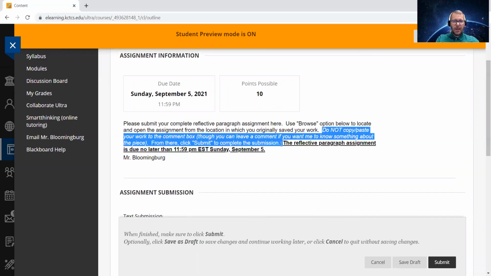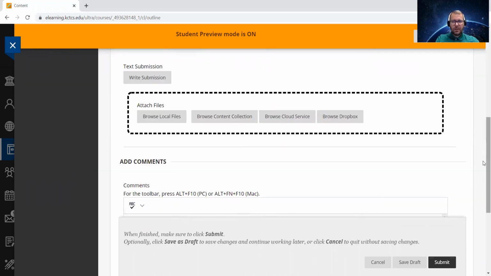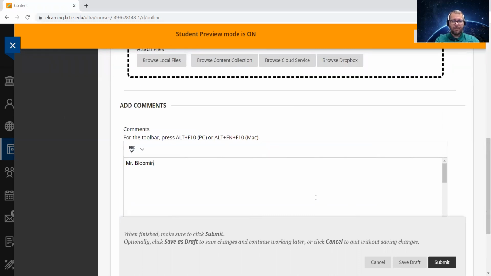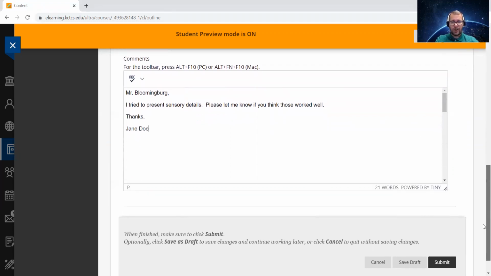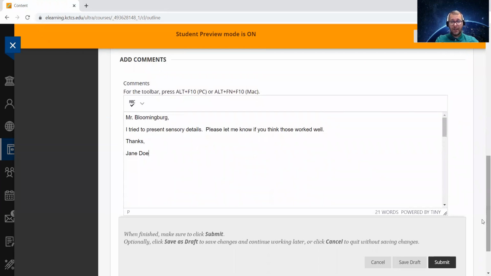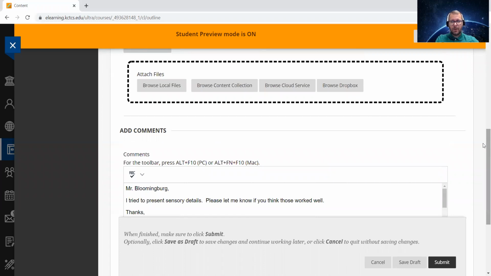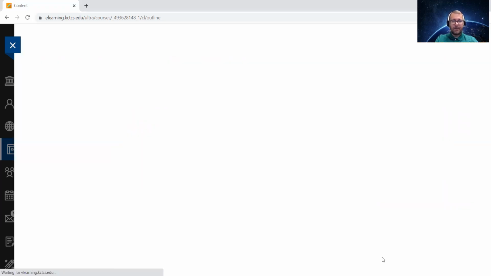Note in the instructions that you do not want to copy paste your work to the comment box. The comment box is just if there's something you want me to know, like, you might say, I tried to present sensory details. Please let me know if you think those worked well. Thanks, Jane Doe, something like that. You don't have to put any comment there. It's just if there's something you want me to know about your work that you feel I could benefit from before I review it. Once you see your work is attached, click the submit button up here and that'll send it on to me.